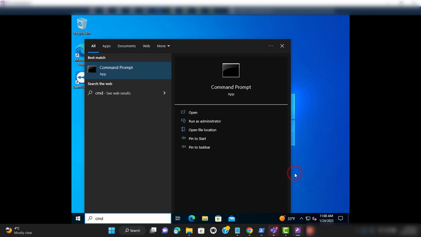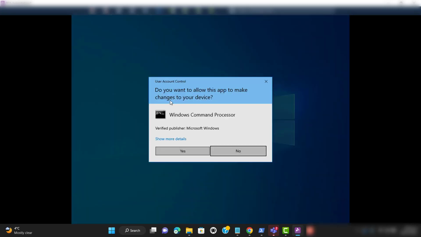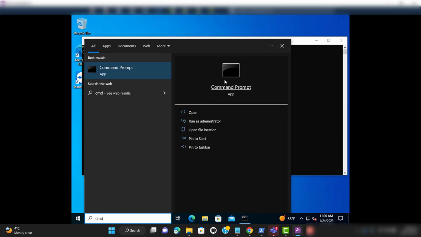Okay. Now I have restarted this machine and I will open command prompt in front of you and hit run as administrator. See, now we are getting a UAC prompt and now this user is a local administrator and this user will be able to install software and will have local admin rights.